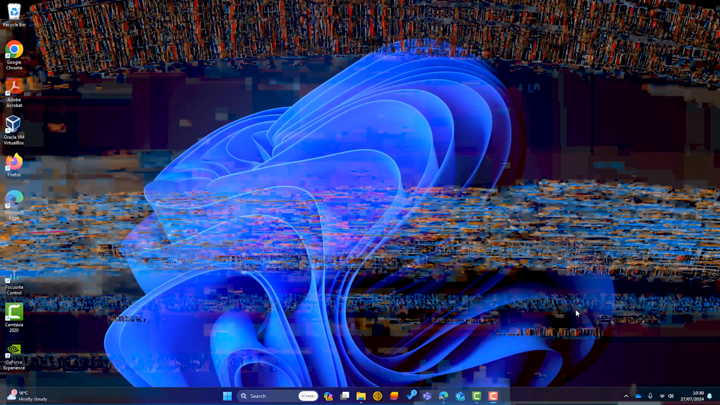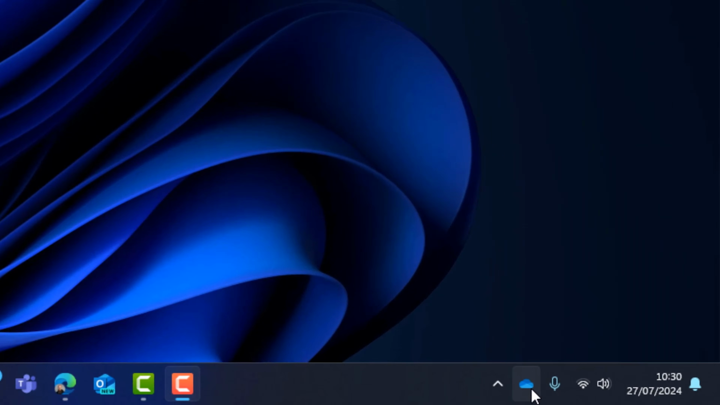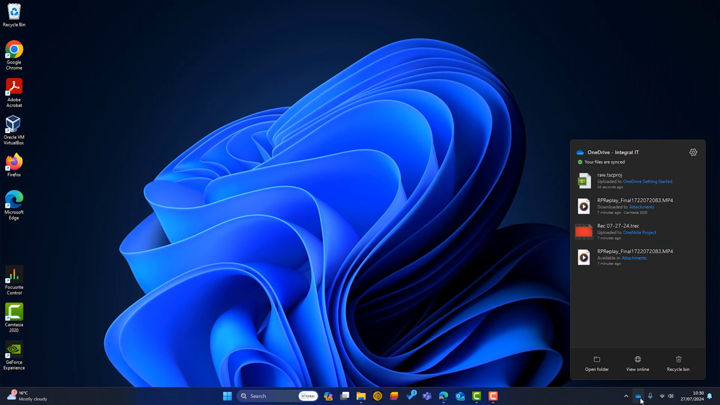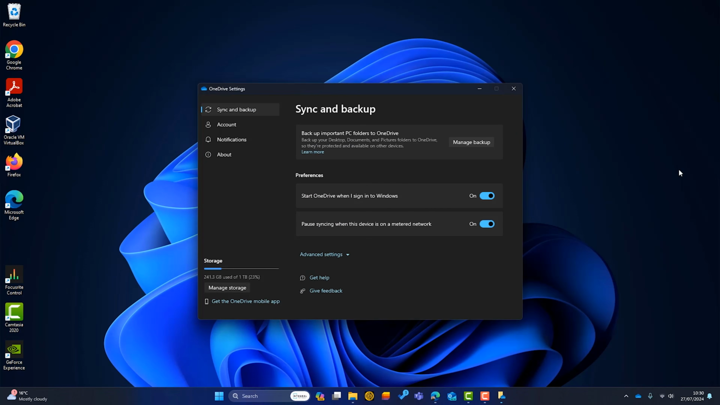Let me show you. Okay, on your computer, you want to find the OneDrive icon and just left click on it. You then go to this little wrench here and go to Settings. And once you're in the settings, you've got some options down here. So I want to keep on the sync and backup. And you can see at the top, it says backup important PC folders to OneDrive. So you can back up your desktop, your documents, and your pictures straight into OneDrive.